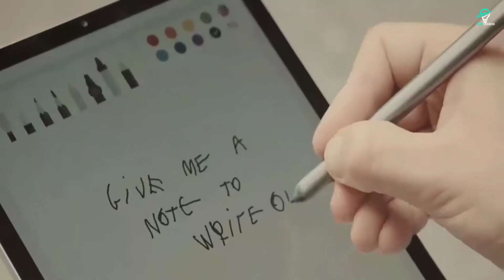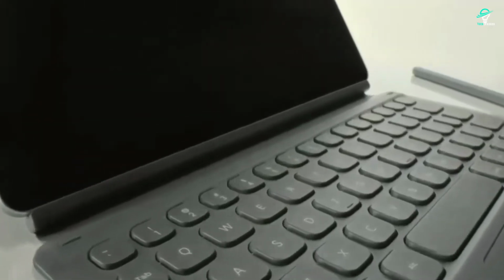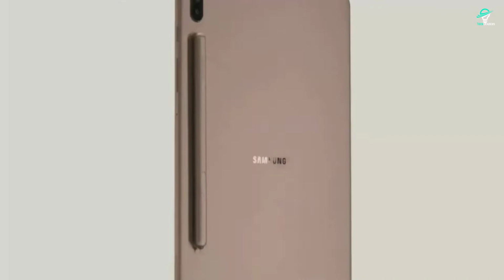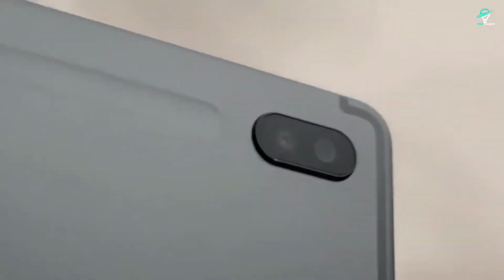The new keyboard has a touchpad, which makes it even easier to use the Galaxy Tab S6 as a laptop replacement. The included S Pen is also a great addition, and it's pressure-sensitive and supports 4,096 levels of pressure.